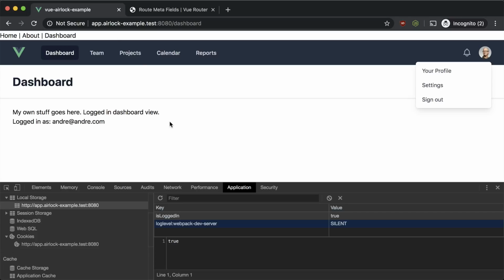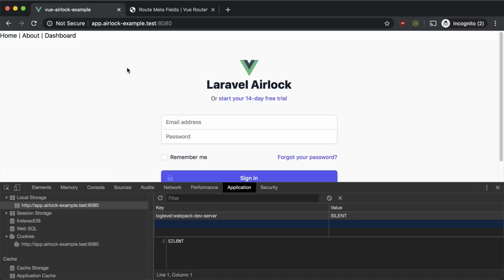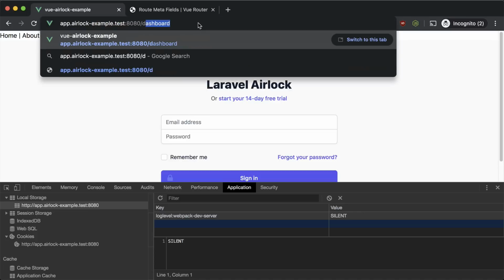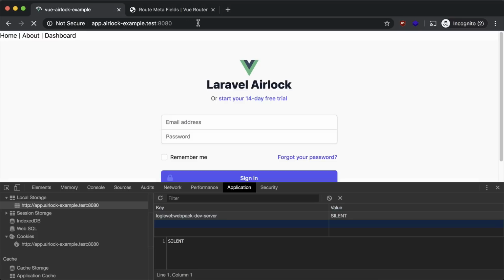Okay, so right now I am logged in. So if I try going home, that won't work because I'm logged in. We can even try setting the URL, and it's going to redirect to the dashboard. And let's try the other case as well. So if I'm here and try going to the dashboard, that won't work. And even if I try this, that won't work as well.